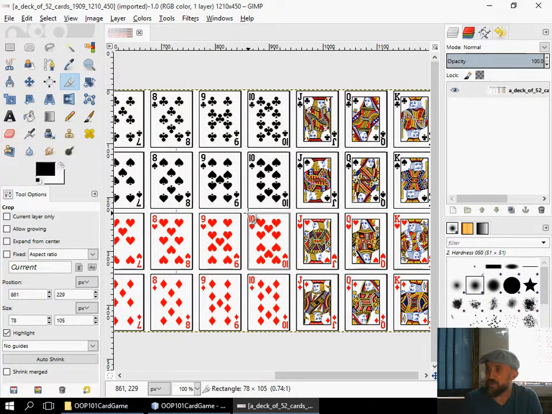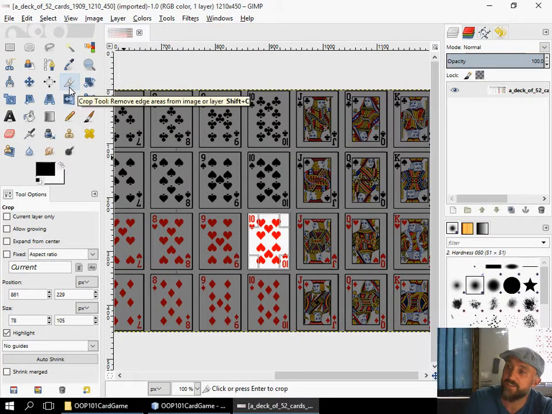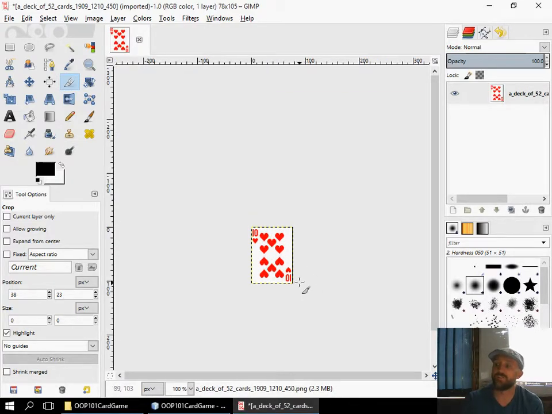So what I would do is I'd go to the crop function. If you guys use GIMP, it's an open source graphics program. The crop tool is this with a little knife, like you would use a cutting knife to cut out something. So in this case, I'll go down to the 10 of hearts.